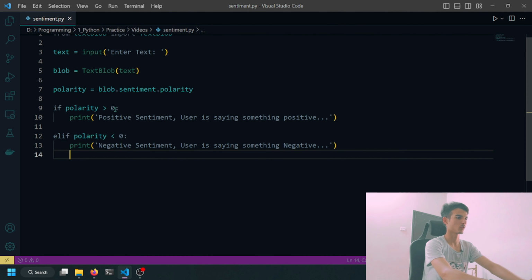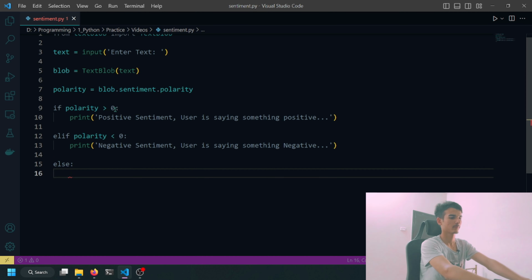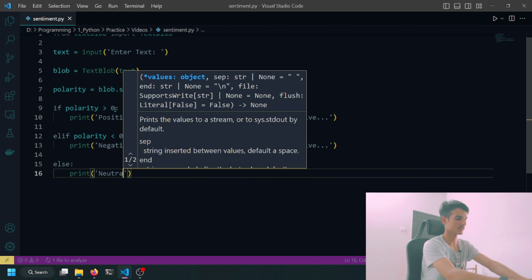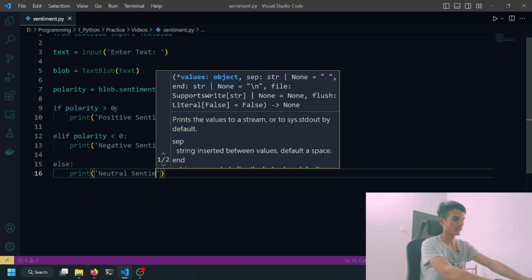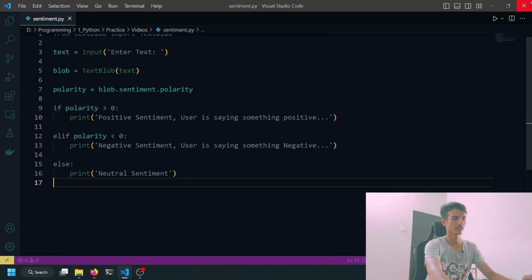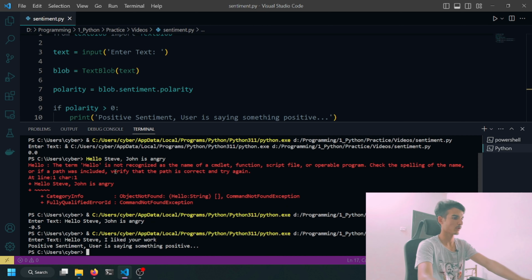Now, what if the polarity is equal to 0? That's the case when it will be neutral sentiment. Print neutral. There are many cases where it is neutral, and it's up to you how you guess it. All right, now let's run it again. Enter the text. Hello Steve, I like your work. Positive sentiment. User is saying something positive.